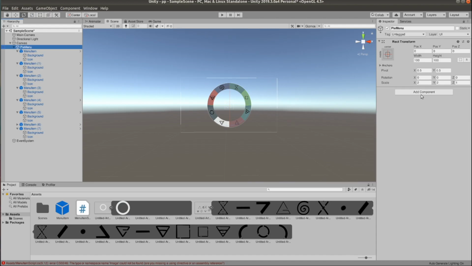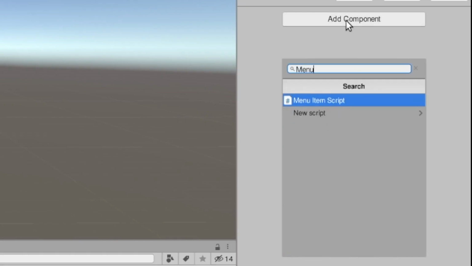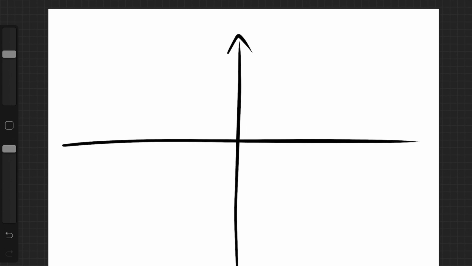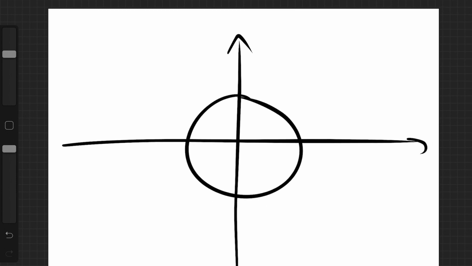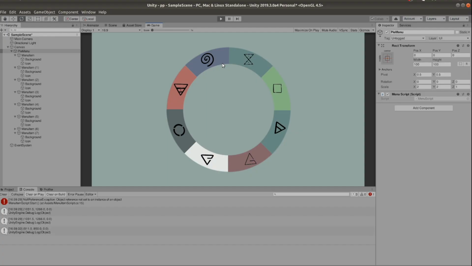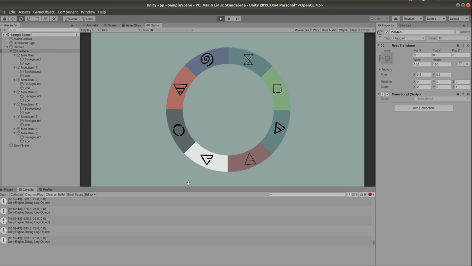Now let's add a script to the parent menu item. I'm naming this menu script. So what we need is the mouse position, but we need that relative to the center of our menu, which is also the center of the screen because I've positioned the menu exactly at the center of the screen. If we Debug.Log the mouse position, we can see in action that the coordinates start from the bottom left corner, so 0, 0 is down here, and it goes in this direction.